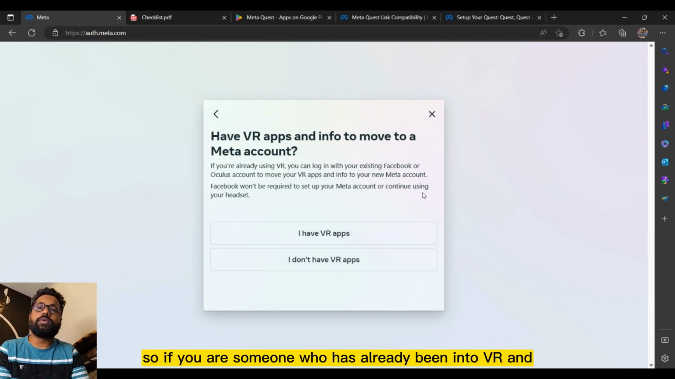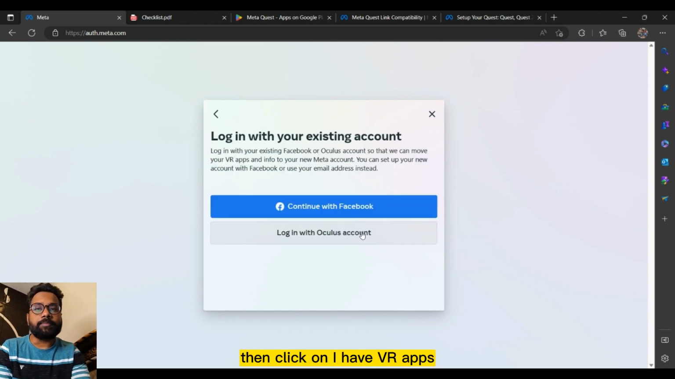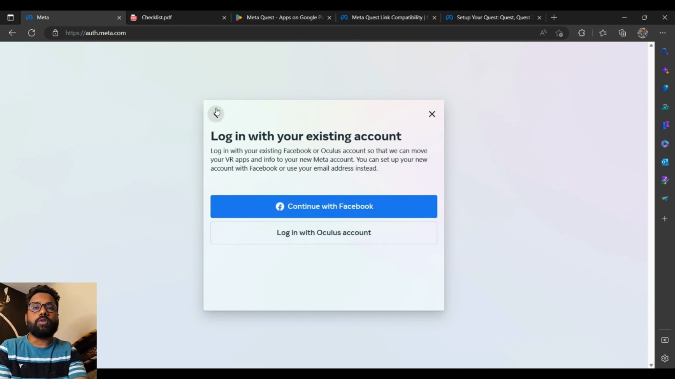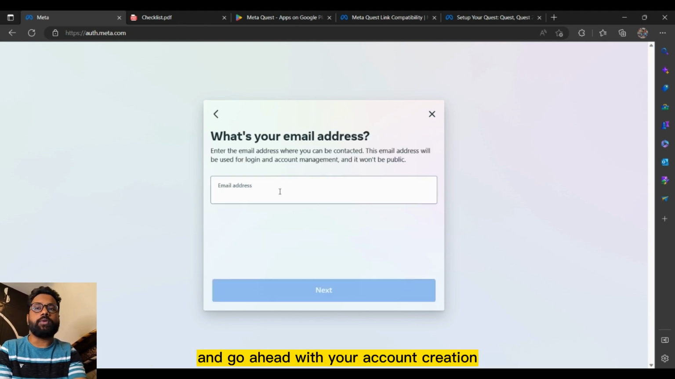If you are someone who has already been into VR and you have made some progress in terms of playing a lot of games or applications, and if you don't want to lose that, then click on I have VR apps and go ahead and continue logging in with your existing Facebook or Oculus account. Otherwise, you can simply click on I don't have VR apps and go ahead with your account creation.